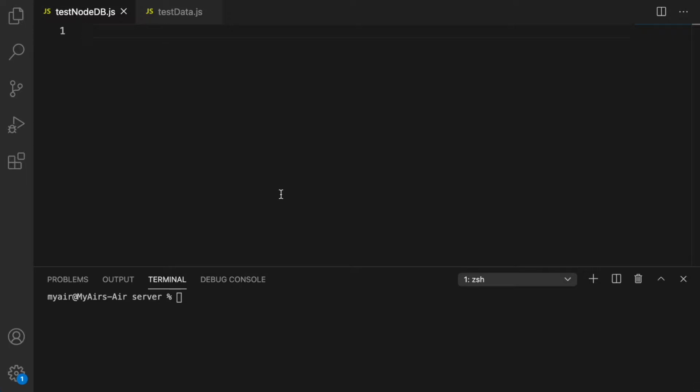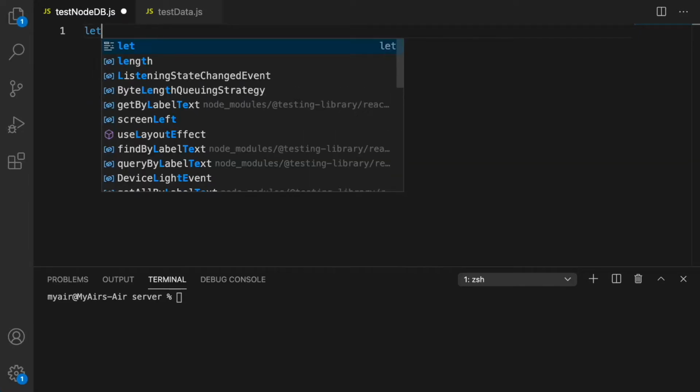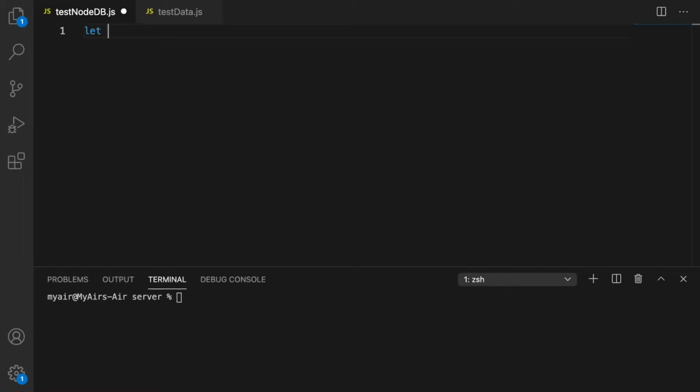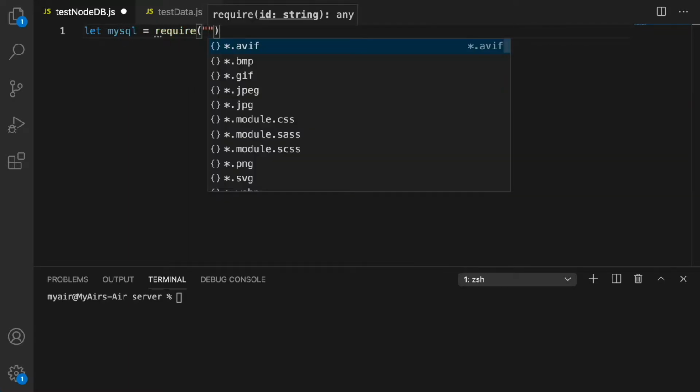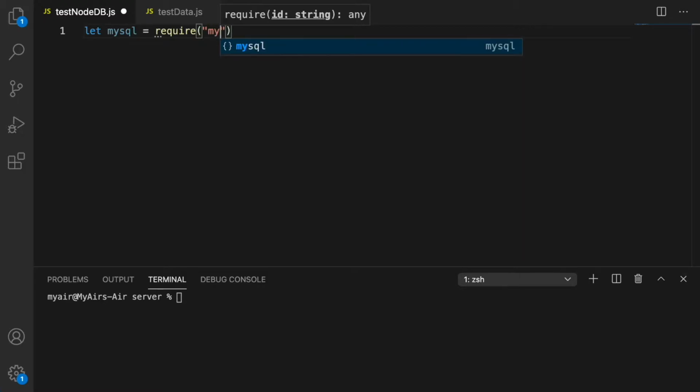So here is my VS Code, and in our VS Code, let us start doing it. The first step is I will need to use the module that we had installed. So mysql is equal to require mysql. This is the module we had installed using npm. Now with require, we will use this module in our code.